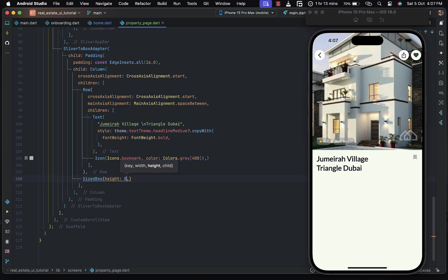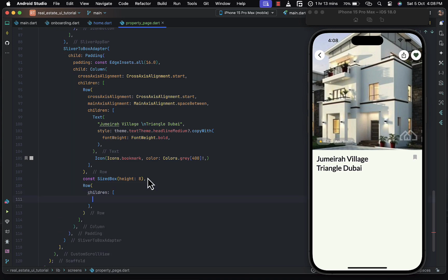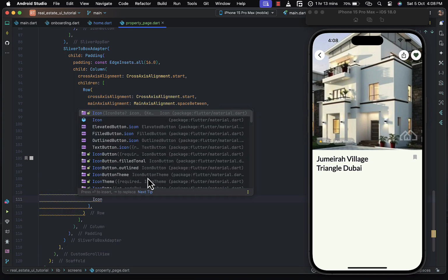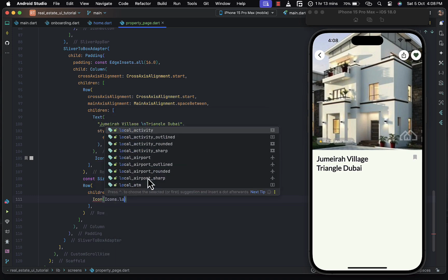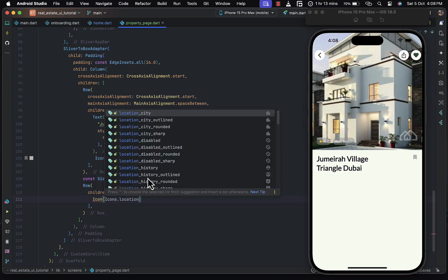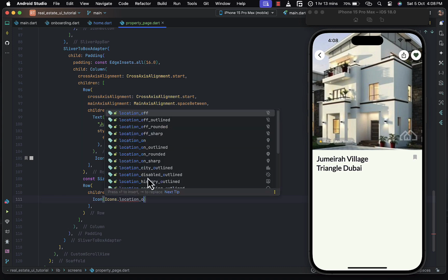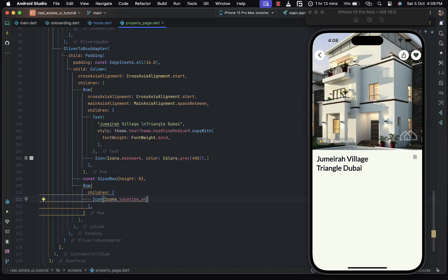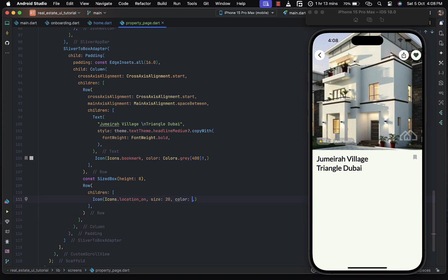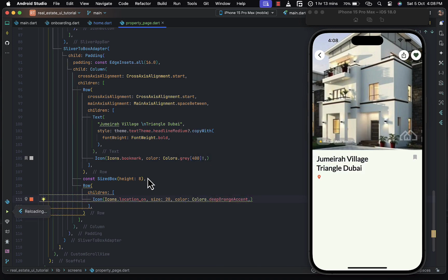So let's provide some height spacing with a SizedBox, a height of 8. And below that, we are going to have another Row where we place an icon and also a text, right? So the icon is going to be the location icon in here. So Icon, into bracket, Icons.location. Then we need to give this location icon a color. So let's also give it a size as well, a size of 20, and also a color. And the color is going to be Colors.deepOrangeAccent.